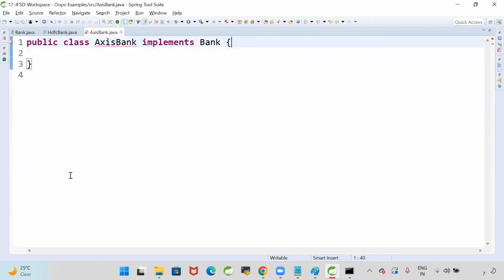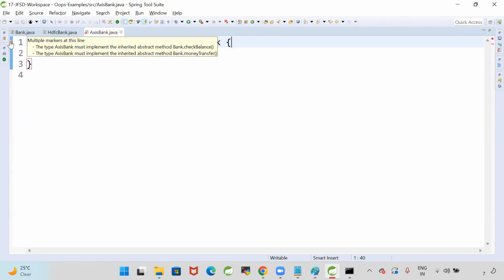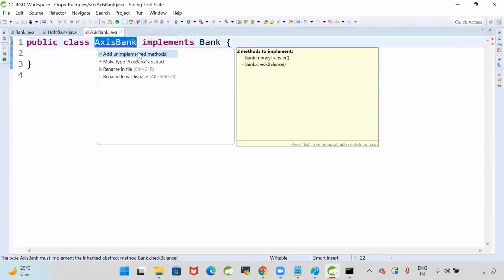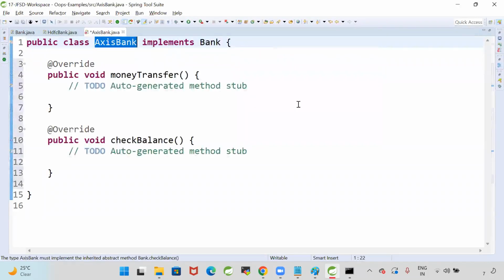And another shortcut is there. There is an error. In line number 1, can you see the error? Click on this error. What is it saying? Add unimplemented methods. Click on that. Done. That is the beauty of the IDE.